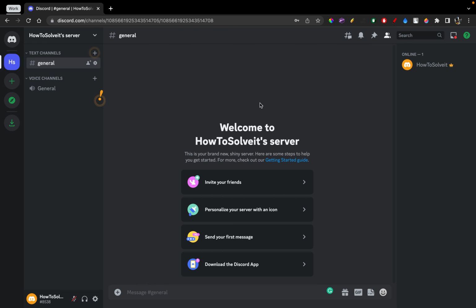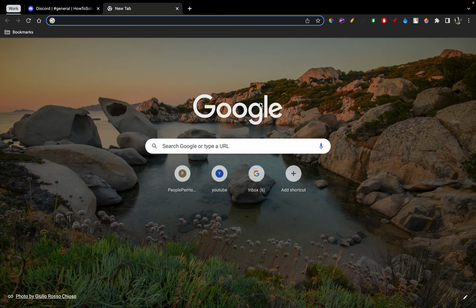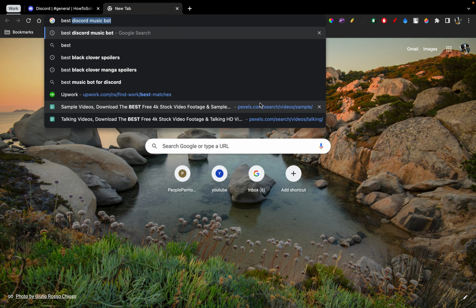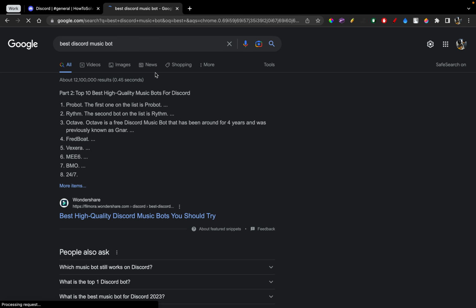In this tutorial, I'll be guiding you guys on how to add music bots on Discord. So let's get started. I'm gonna open a new tab and search up best Discord music bots. It's gonna give me a list. So let's say you know any one of them, you just can download it. But in my case, I'm just gonna download the first one, ProBot.